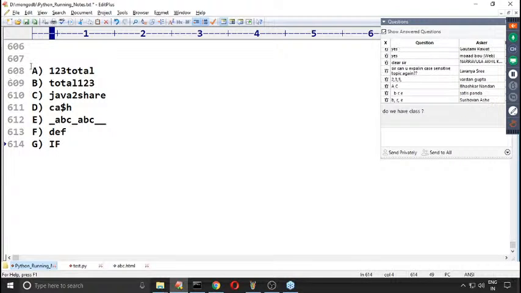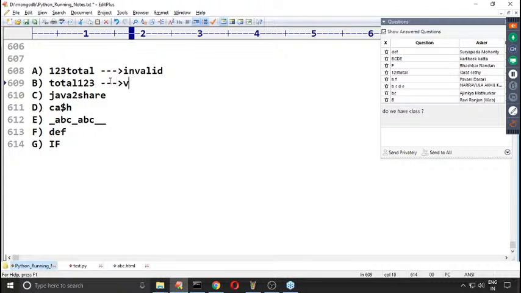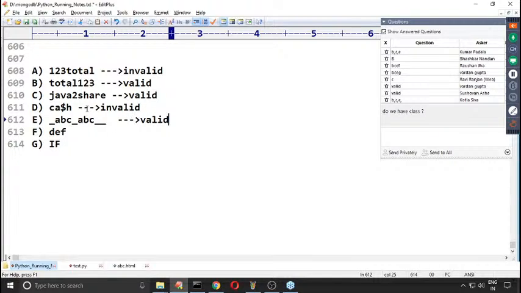First one, second one. The first one is invalid because an identifier should not start with a digit. But the second one is perfectly valid because I covered this already. The third one is valid, no problem. Java$share, what is the problem with that? It is invalid because the dollar symbol is not allowed. What about the last one? Is it valid or not? Yes, it is valid because I'm using only allowed symbols, underscore, extra underscore.